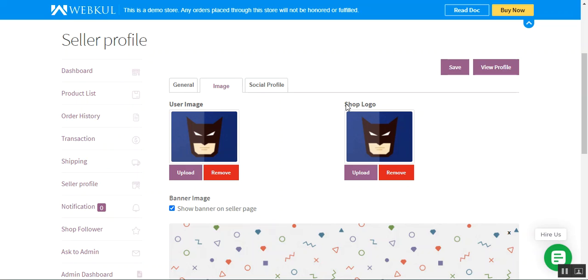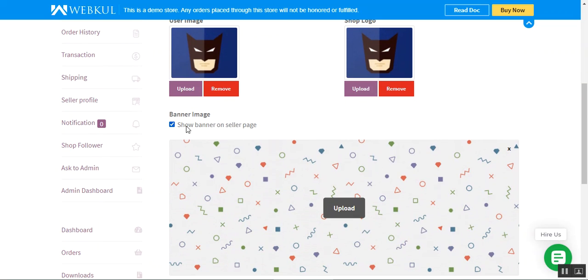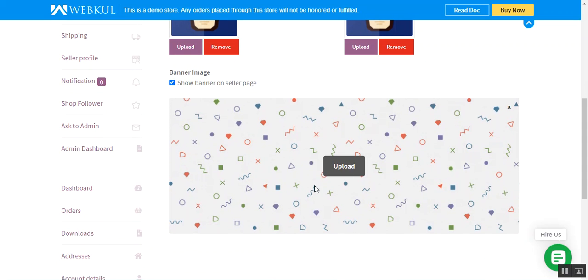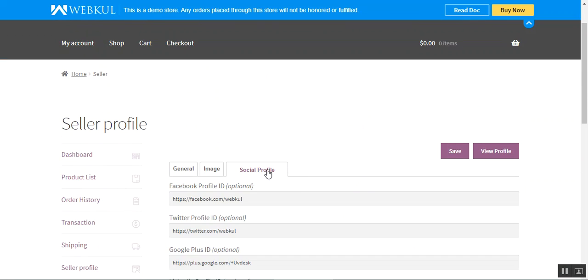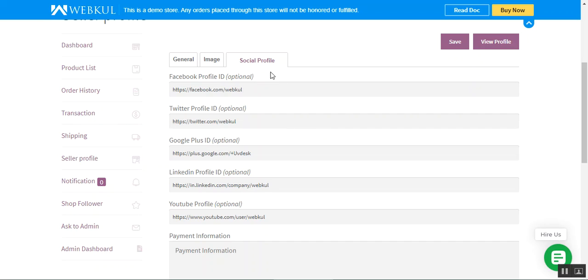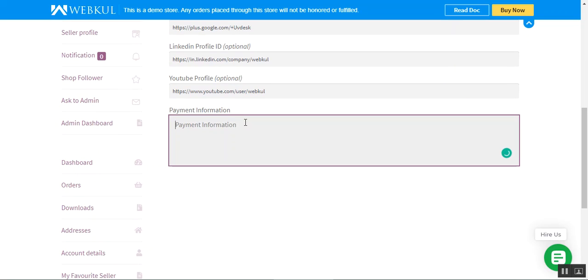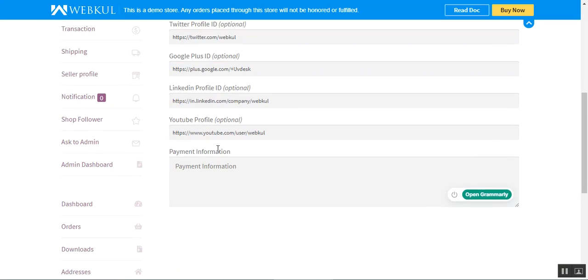And he can also set up the shop logo there. Apart from that, if the vendor wants to show the banners on the seller's page, then he'll have to choose this option here. Then he'll have to upload the image for the same. And lastly, the vendor can also set up the social profiles like his Facebook profile ID, Twitter, Google Plus, LinkedIn profile ID, YouTube profile. Here you can set up the payment information that can be used by the marketplace admin to make a payout to the respective vendor using the payment information that he has set up here.